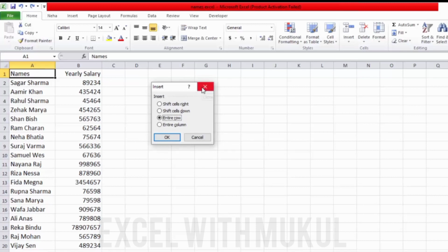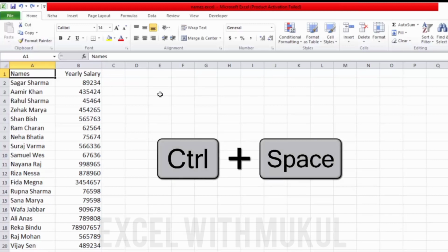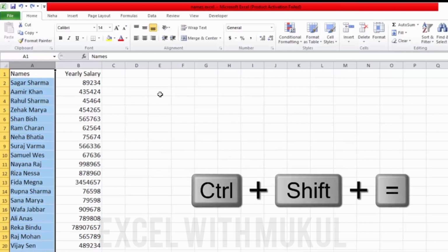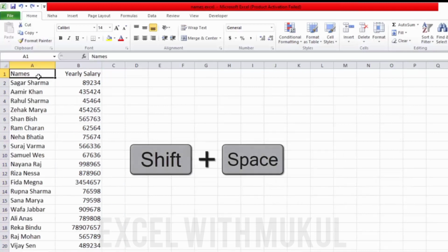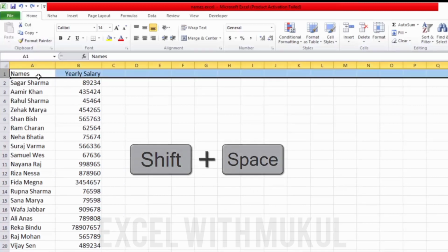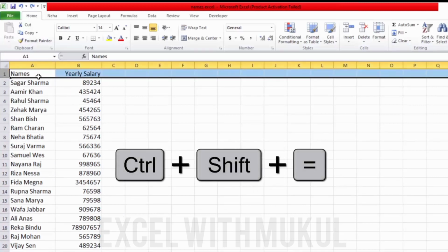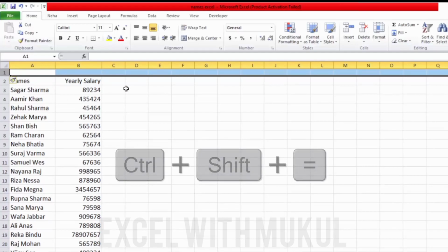So for this, use Ctrl plus space. This highlights the whole column and now you can use Ctrl plus plus. Well, there, that gets you a new column. So for a new row, use Shift plus space and again use Ctrl plus plus. On to the next hack.